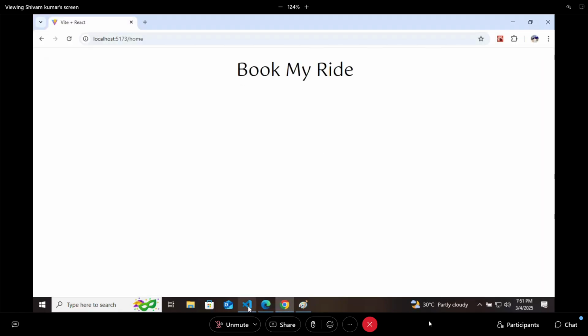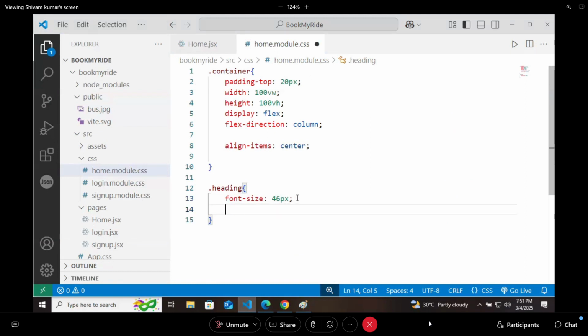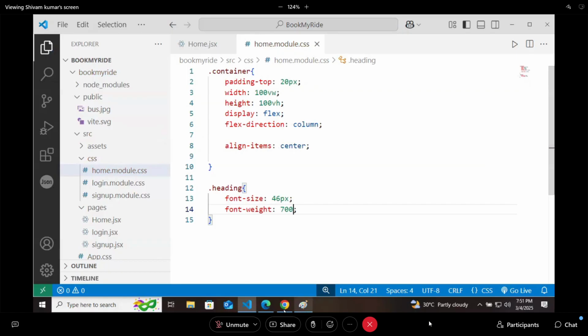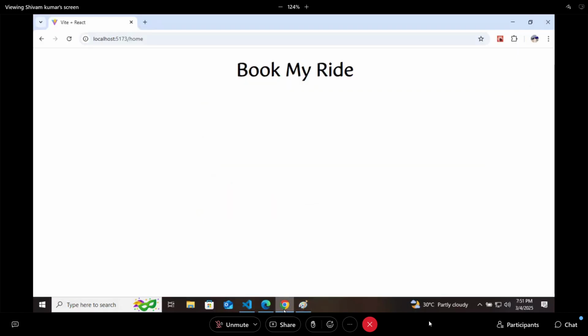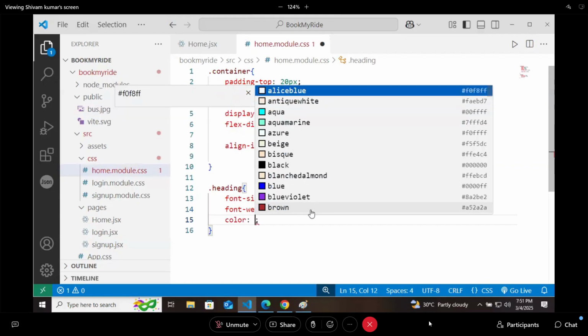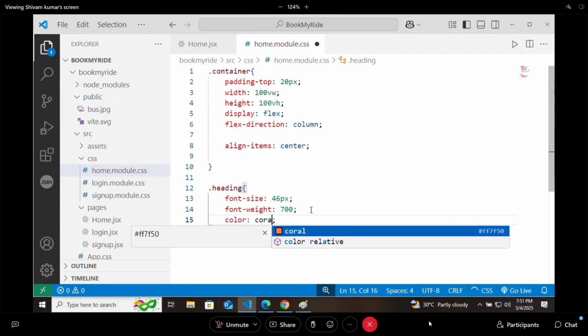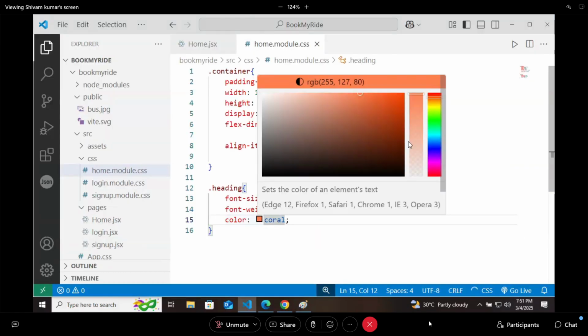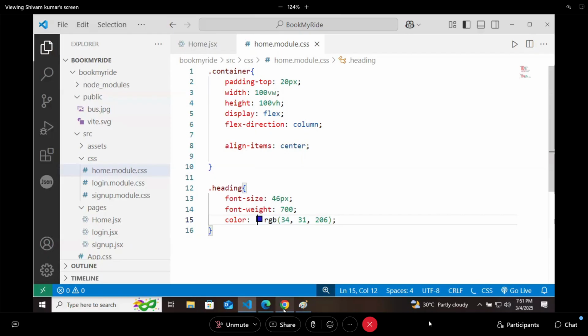Font family I will change here, or let's say font weight. Font weight I will keep as 700. So this is my Book My Ride. Color I will change. Color, let's say it will be having coral color. No, change the color. Very ugly color it is. Our bus was in greenish color, so I will maintain the greenish shade here. So Book My Ride. Now it is fine.